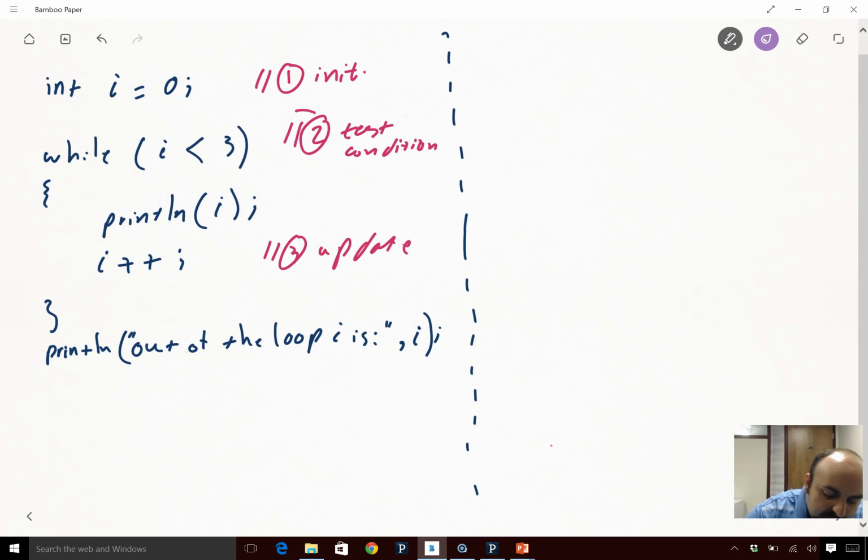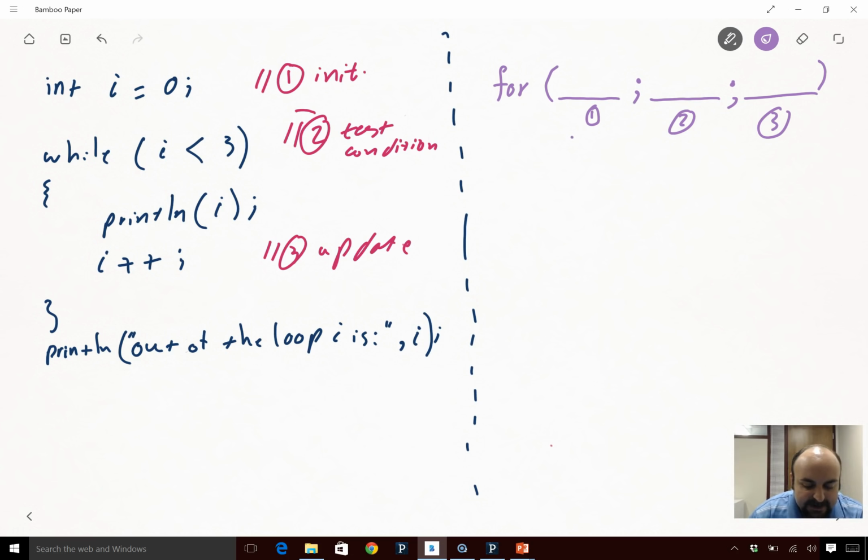So for the for loop, you say for, and then you have one rather long bracket, and inside the bracket you have two semicolons like that. So basically you have three spots to write: spot number one, spot number two, and spot number three. And they map directly here. So one is initialization, two is test condition, and three is update.